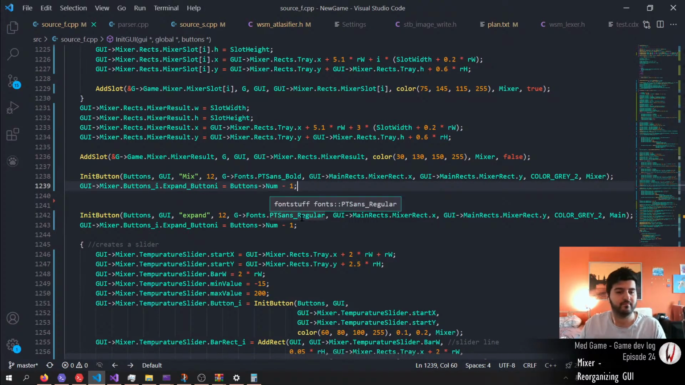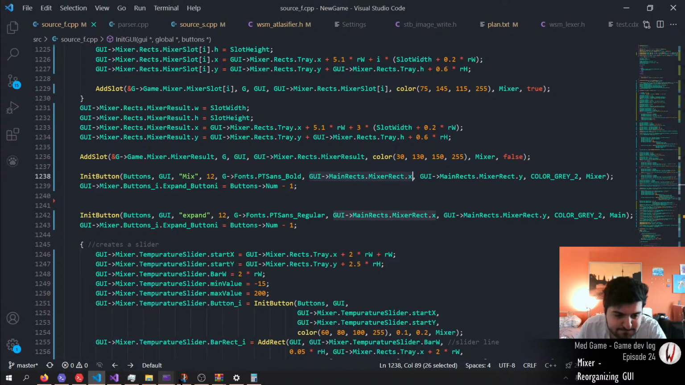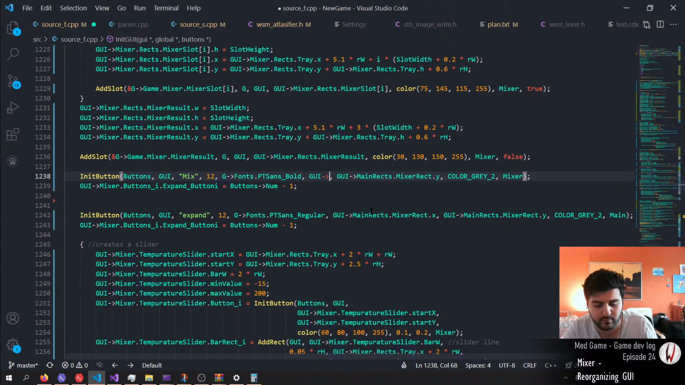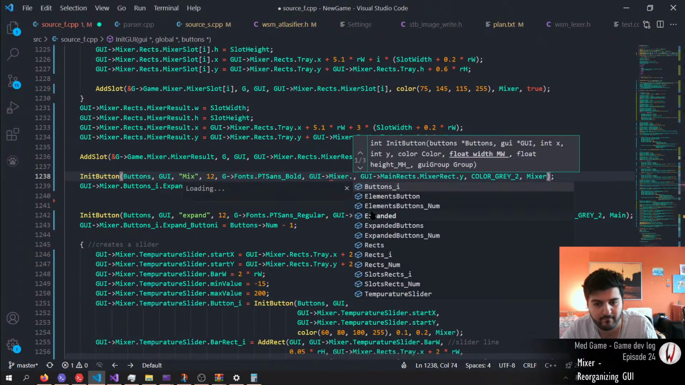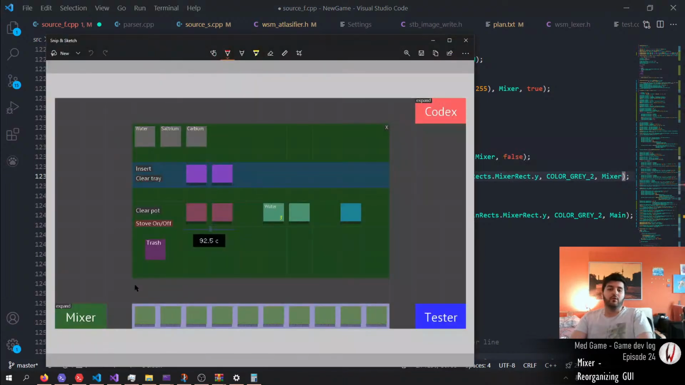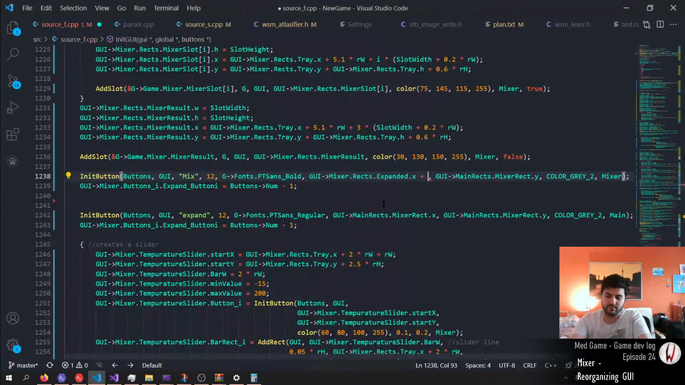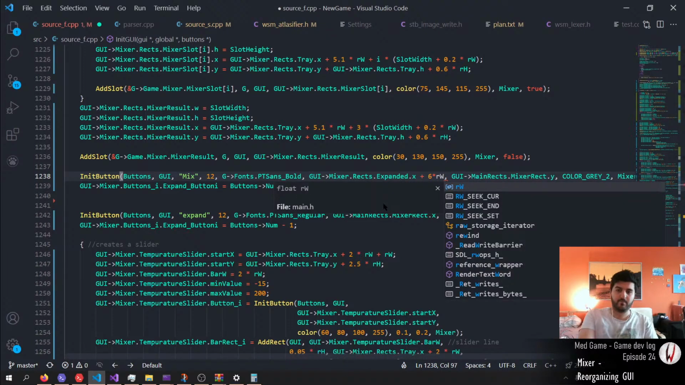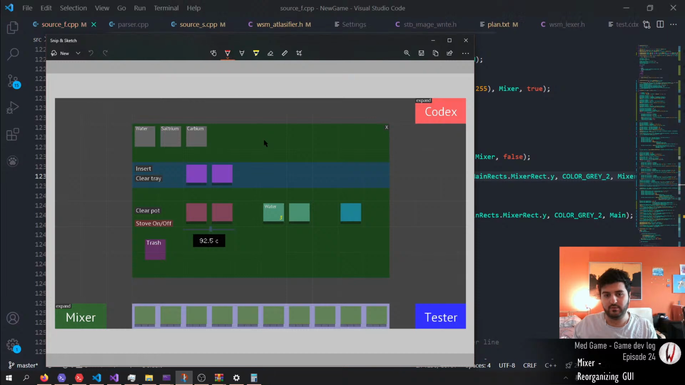Mix. The X is gonna be 1, 2, 3, 4, 5, 6 plus 6.6 times RW, and the Y is gonna be 1, 2, 3, 4.